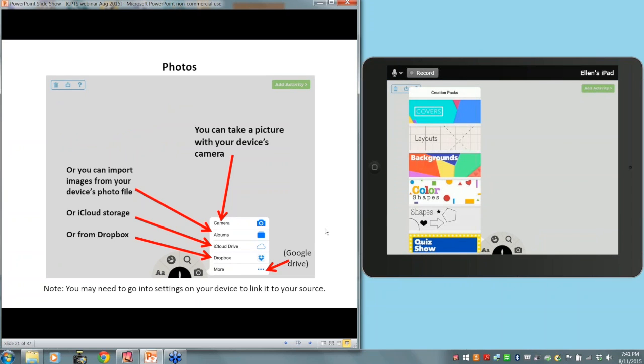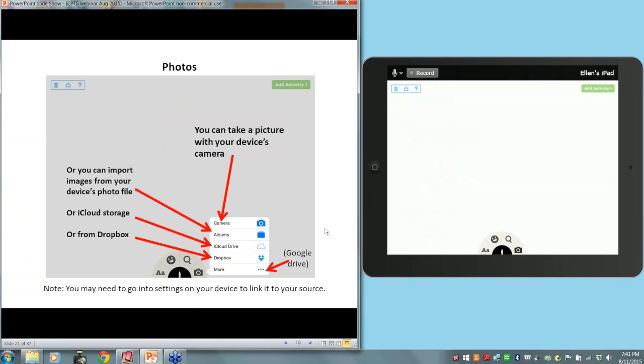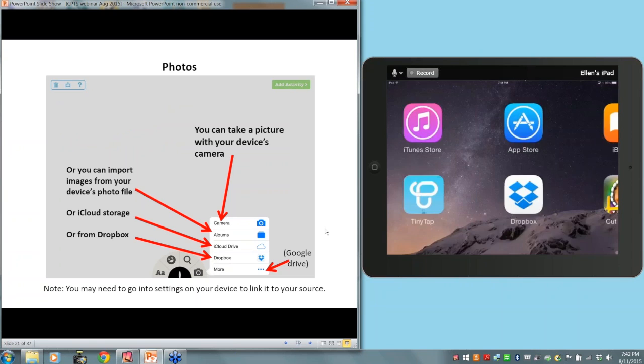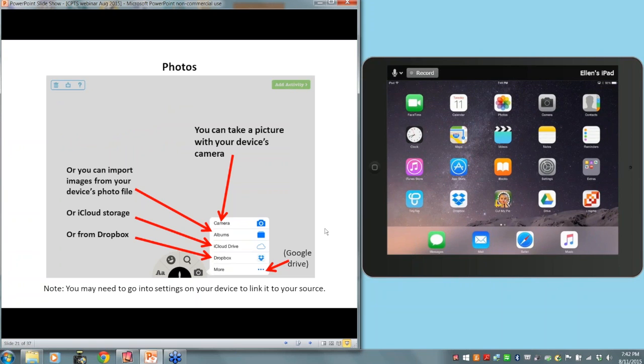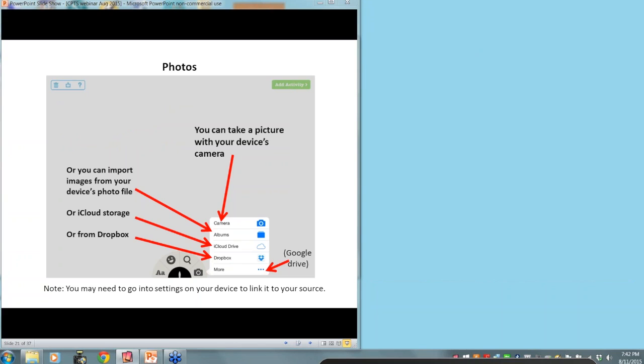So our next thing is importing. Oh, I'm going to have to exit out of here and log in as myself. Sorry. Hold on 1 second. You guys don't need to see my password. Just hang in there.